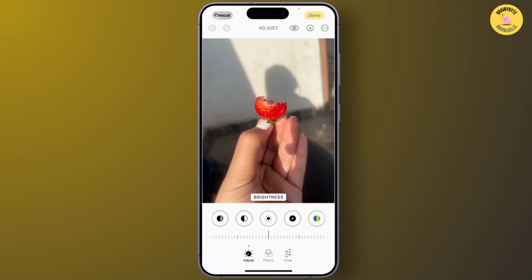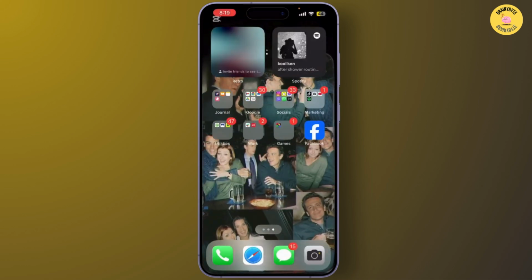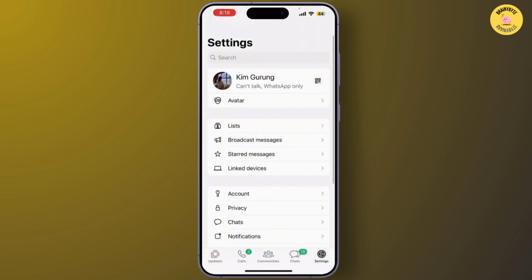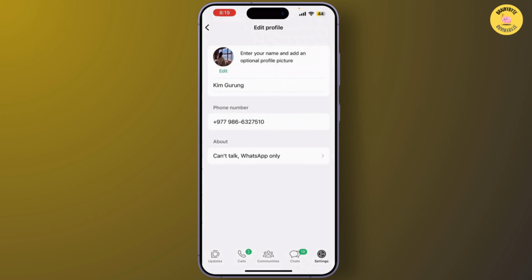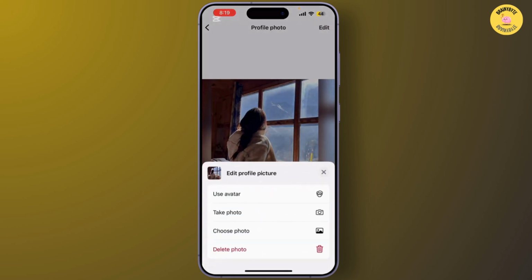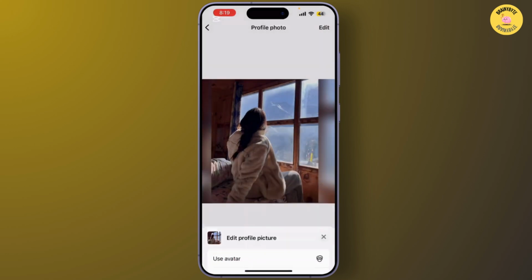Now, let's upload the photo. Open WhatsApp. Simply go to your profile and tap on the profile picture to change it. Select edit, or simply tap on it. Click on edit and simply click on choose photo.